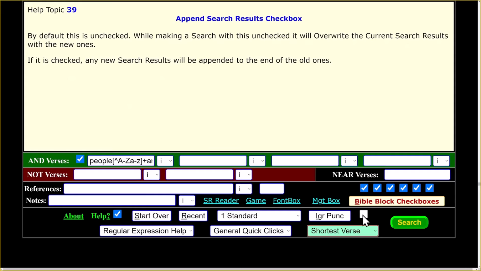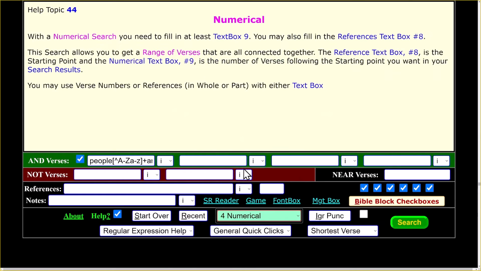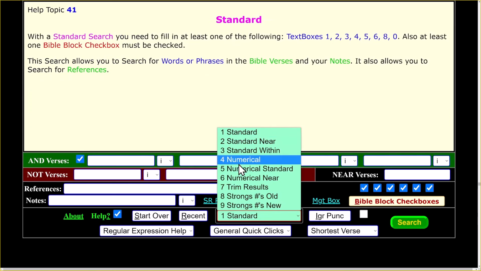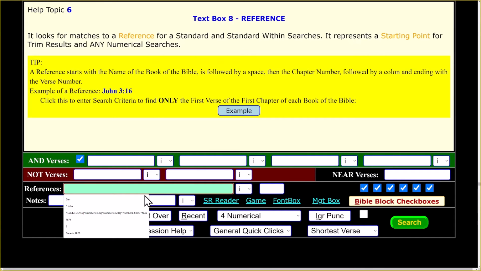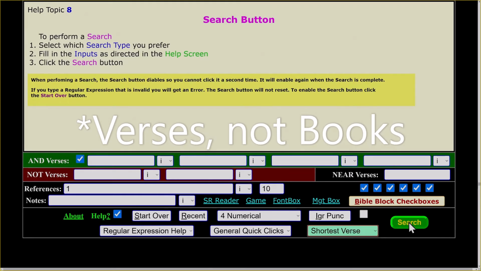This next checkbox here is append to new results. If I had done one search and then I went to come back and do another search, but I didn't want to lose my first search results and I wanted to add more to it, I could append by clicking this. So if I had 10 verses the first time, you know what? Let's do a search. I'm going to do a numerical search. Let me reset. Set this to numeric and make this, I'm going to go 1 to 10. So that'll give me the first 10 books of the Bible, and I do my search.